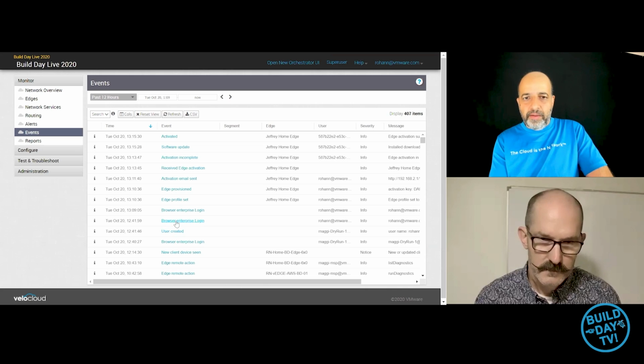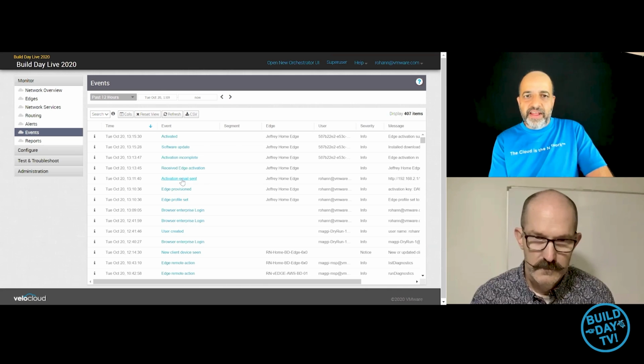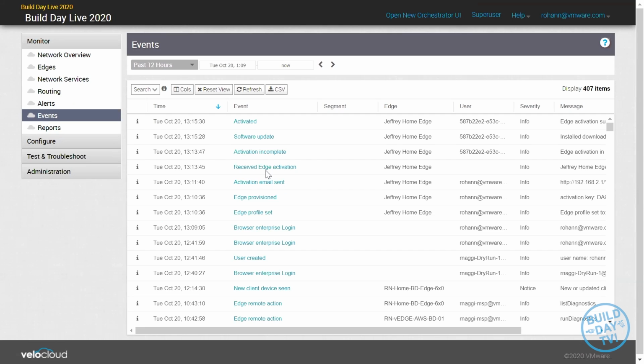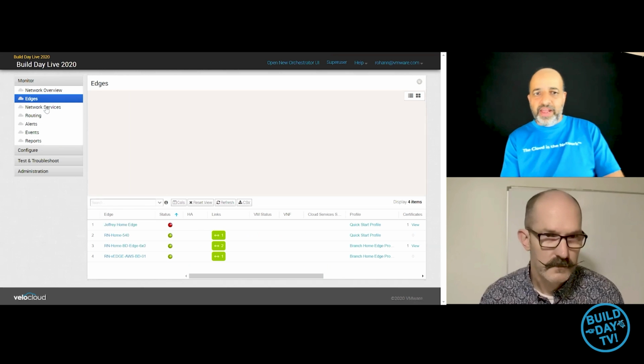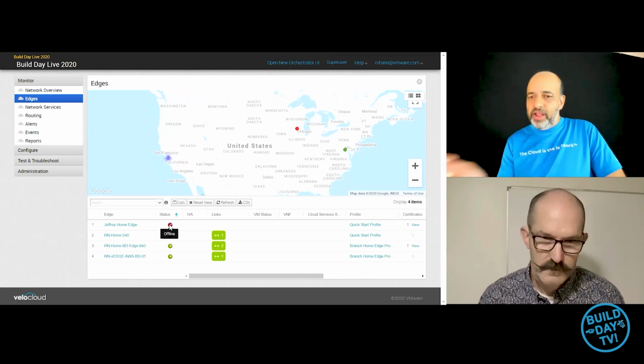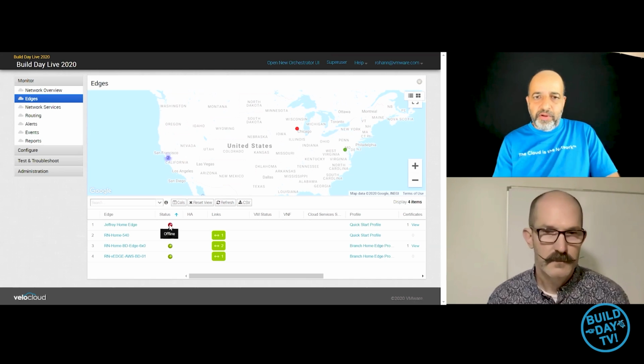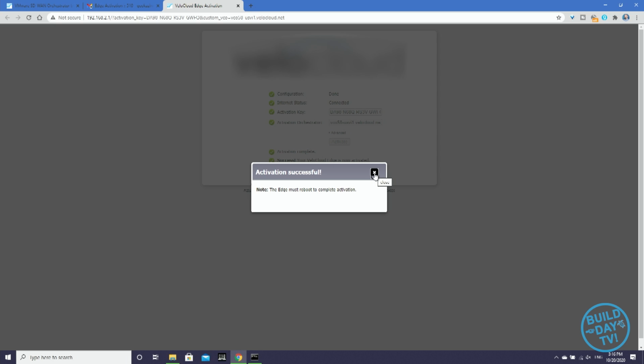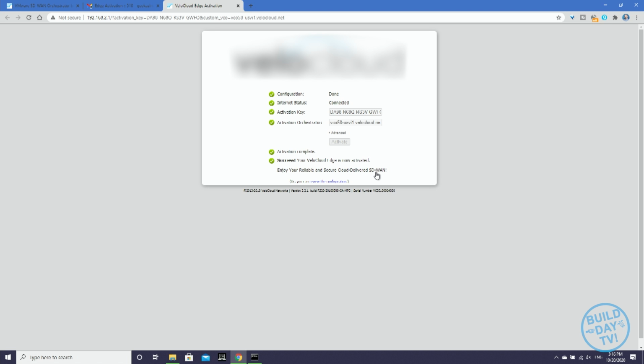Yes. And we can see some events out here. I'm under the Monitor Events tab, and you can see here: Edge profile set, activation email sent, received Edge activation, and then software update happening as part of the activation. So now if I go back to monitor edges, it is still doing the initial communication. We just finished the software update, and now it says the Edge must reboot. So I got to hit this, so it'll do that, and then we'll go back to you.